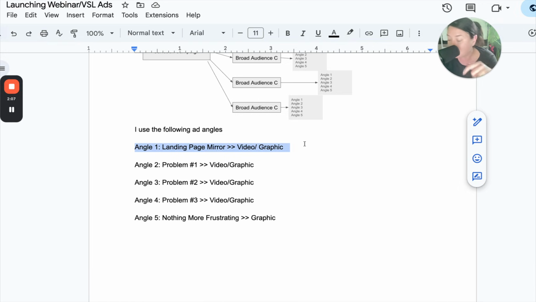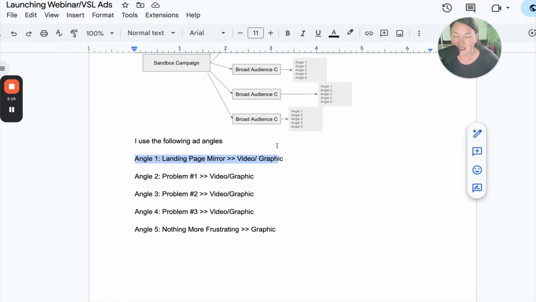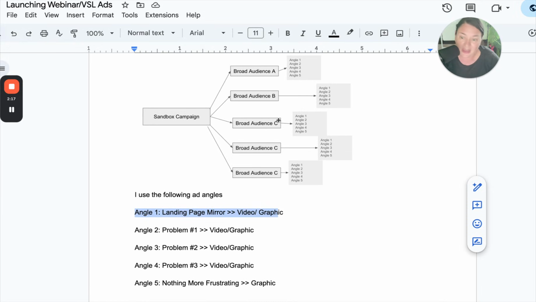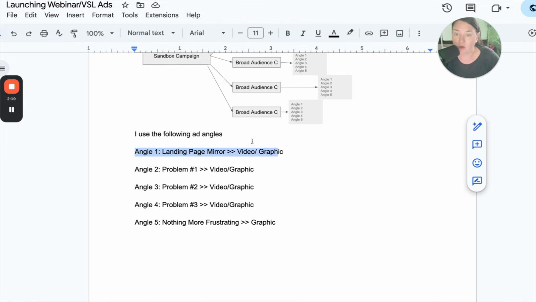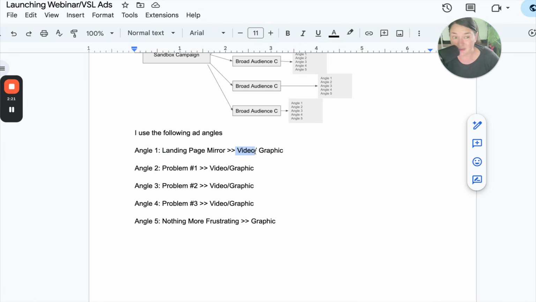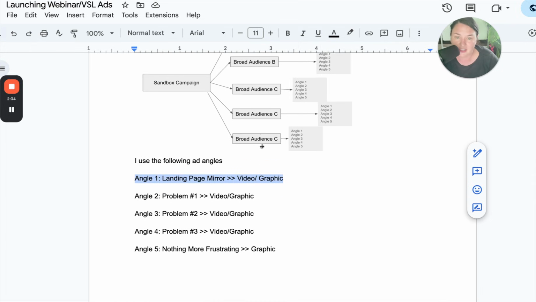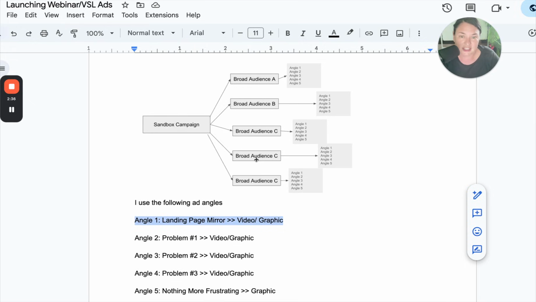This could be a Reels video. This could be a horizontal video, doesn't matter. And I'm also going to do a graphic version of this. So this is what I'm going to use inside that first ad set. I'm going to probably do 3 different types of graphics and then maybe 2 videos. I might do a horizontal video version, I might do a vertical version for stories and reels. And then I might do 3 different graphics, right? So we're going to have all of those different ones underneath the same angle.